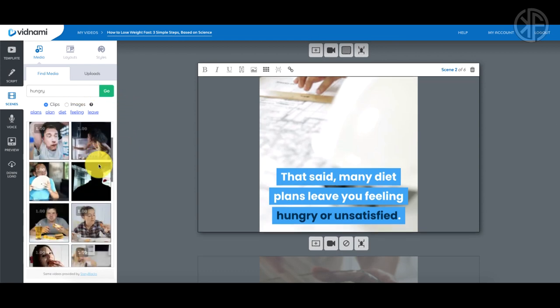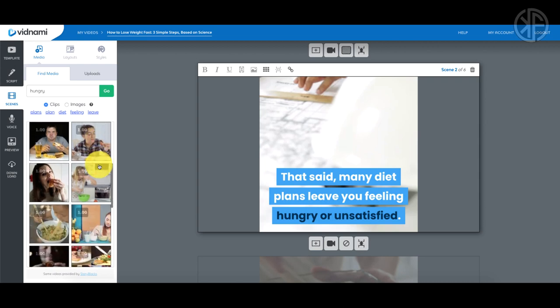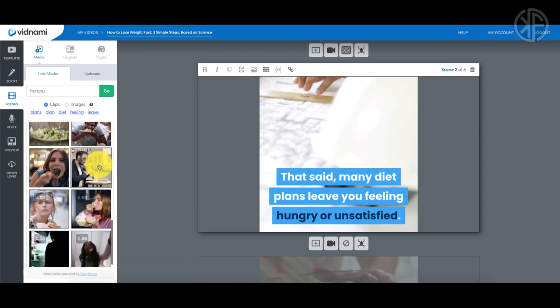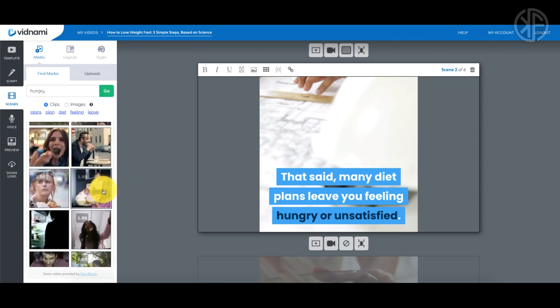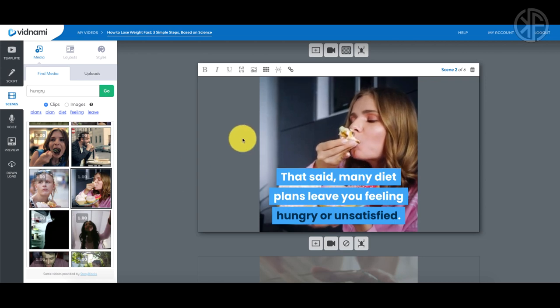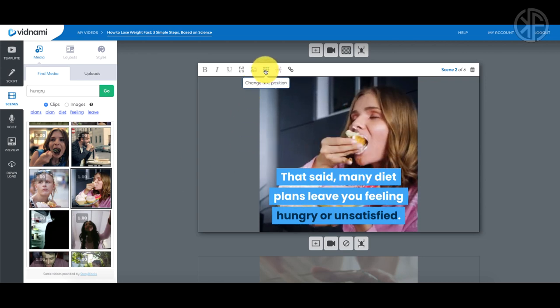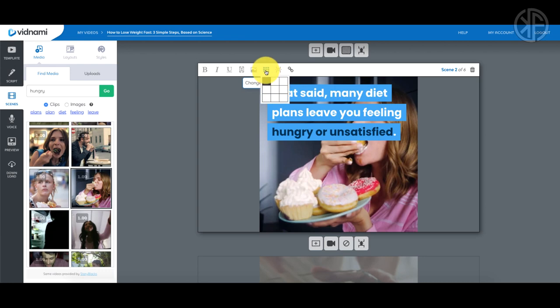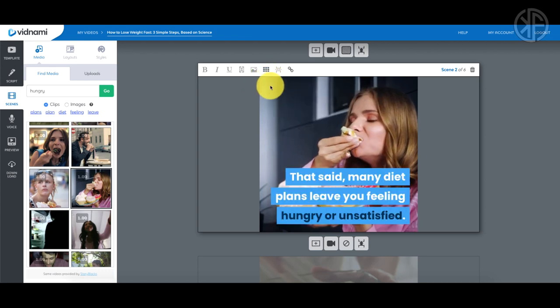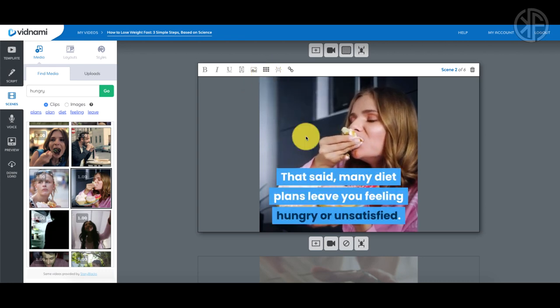You can see people chowing down here. So let's just choose this one right here. There's this woman, she's enjoying some pastries. Again, you can move it if you want to. I can move the position. I'm just going to keep it down here in the middle and centered. I think it looks nice like that.